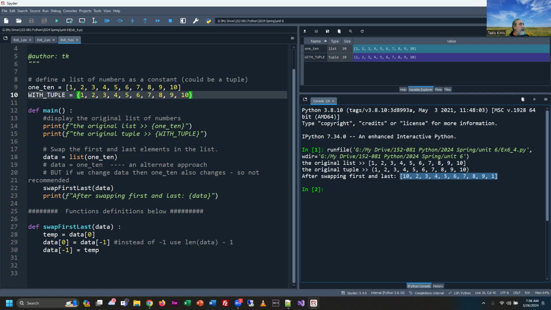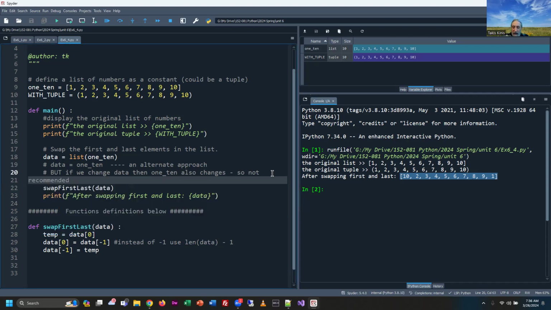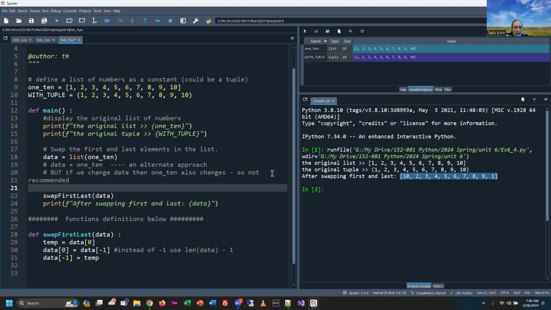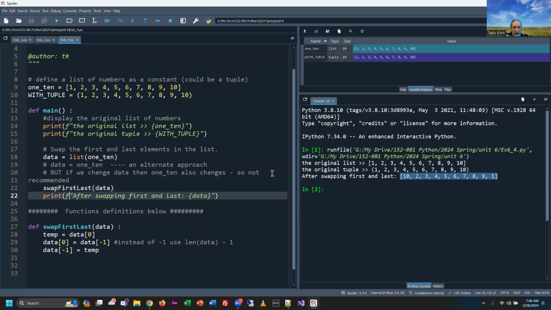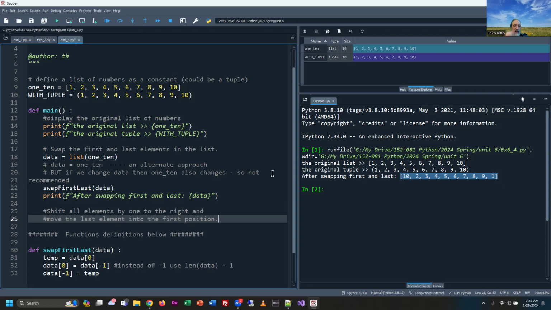We're going to move on to the second part of this. And the instructions for the second part are this, and I'm just copying them from my other screen. So I'm going to be adding this to the main program body here. And I don't want to do it here. I want to do it after all this stuff. And the next part of the exercise says shift all the elements by 1 to the right and move the last element into the first position.